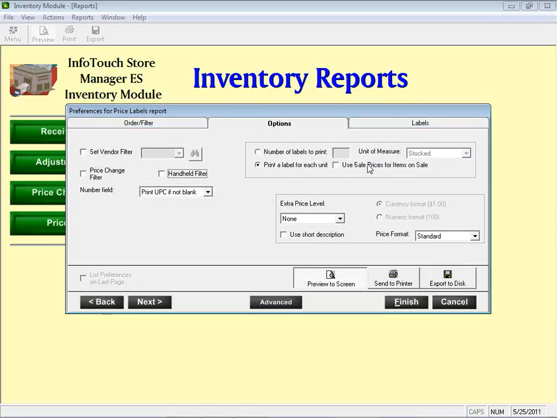As we look up here now, we've got a couple of very interesting points. So do we want to print a label for each unit? Okay, so if I've got 0 of an item, I won't print any. If I've got 10 of an item, I'll print 10. And that's great if I'm starting from scratch. If I wanted to print a shelf tag with a barcode on it, for example, though, I don't really want 10 for the one item and 0 for the other. I want 1 for everything.